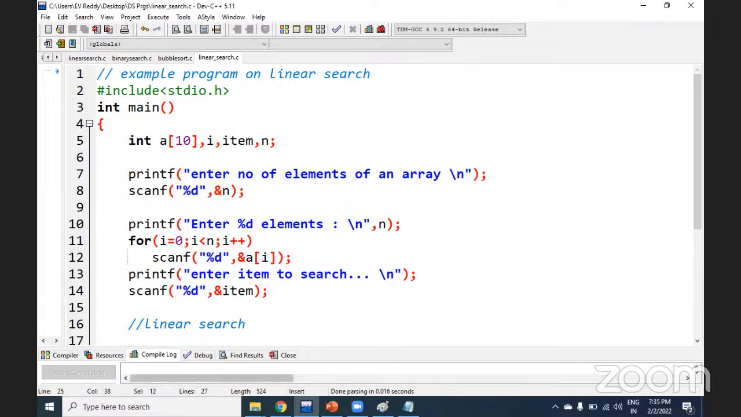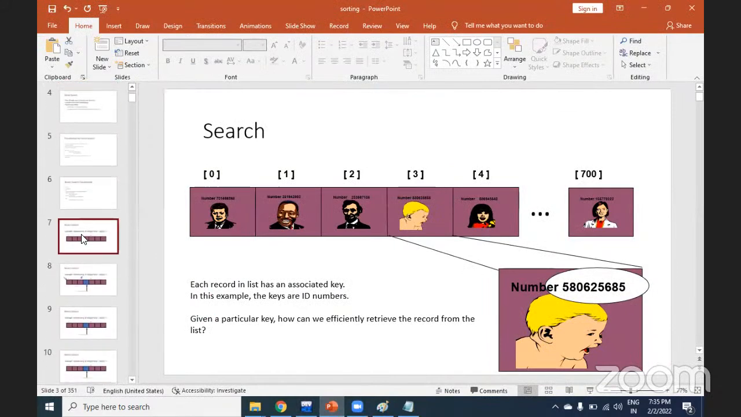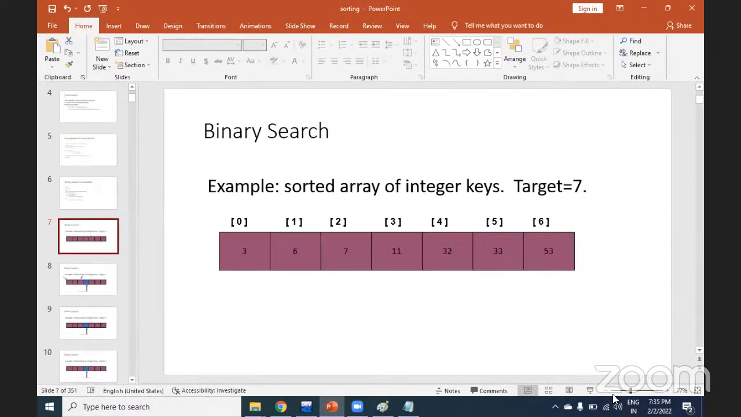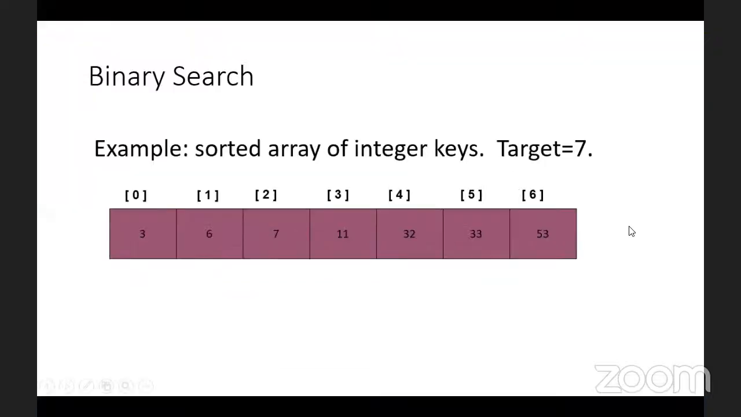Okay, let us move with this binary search. Yeah. So try to understand the binary search. It is a little bit complicated, but if you observe, it is very easy. See, in this binary search, the prerequisite is elements should be in the sorted order. If you want to go for binary search, the prerequisite is elements should be in the sorted order.